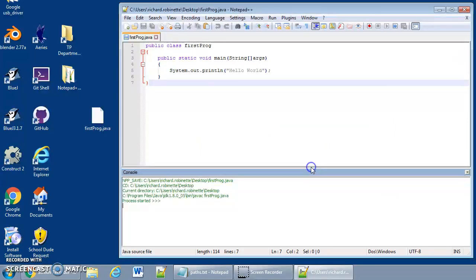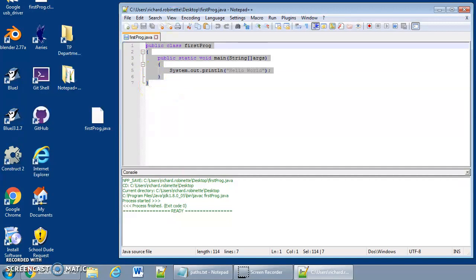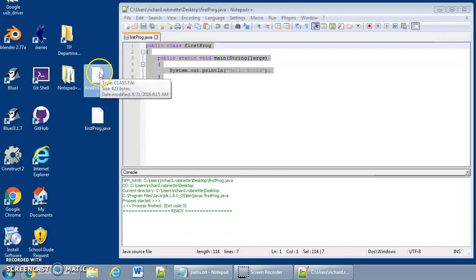Then I'm going to click OK, and it'll actually run the compiler first time out. So it just compiled our first program. And if you look down in the left of the screen here, you'll see in addition to the first prog.java file, we now have a first prog.class file. And the class file is a file that contains all of our bytecode that Java is going to then interpret and run on the computer.